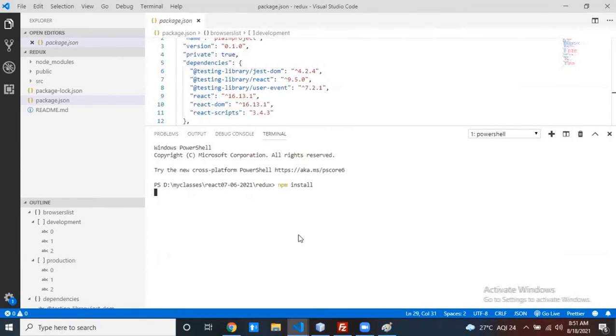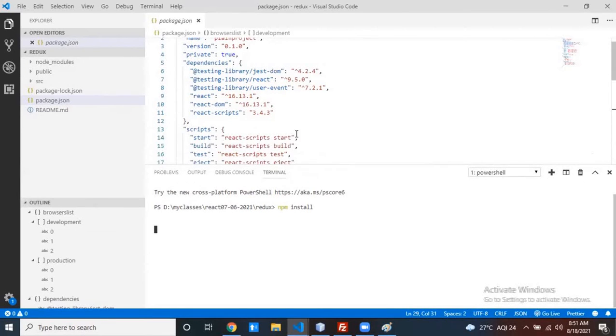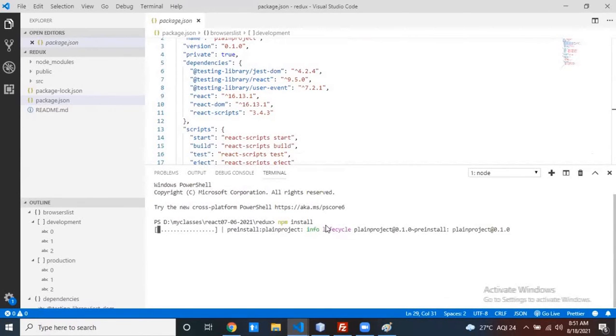Now the npm install command reads the package.json dependency property values, and then it's going to download those libraries. See, it saves the library files by creating a folder called node_modules. That is done by the npm install command. And then, how many libraries are required?